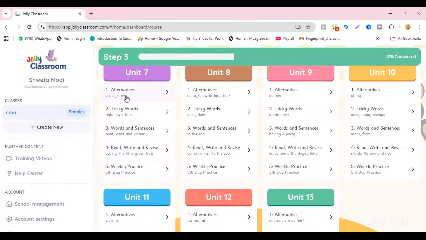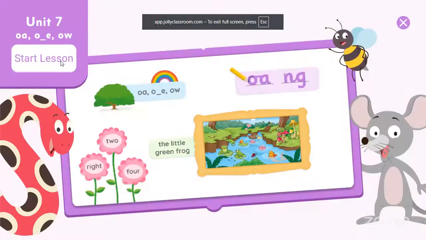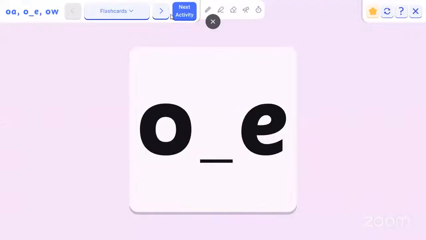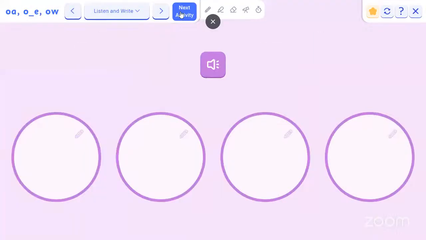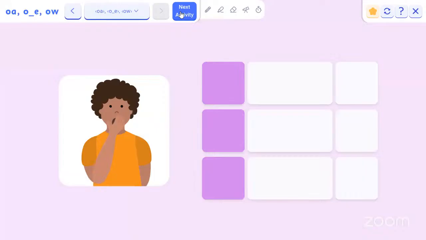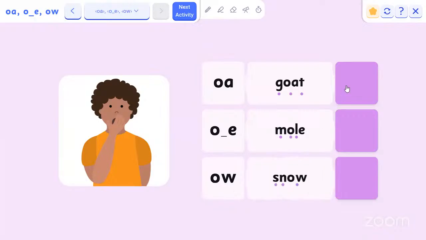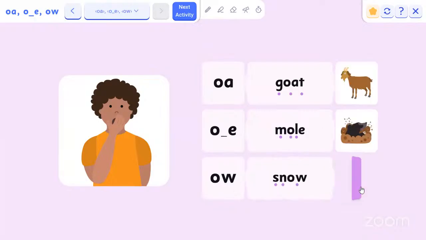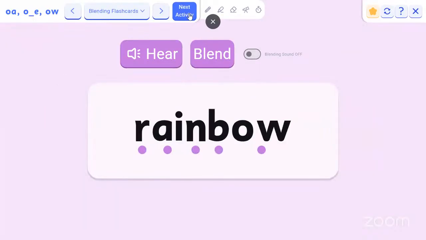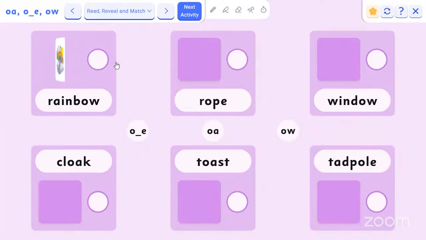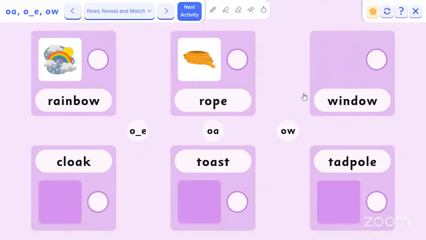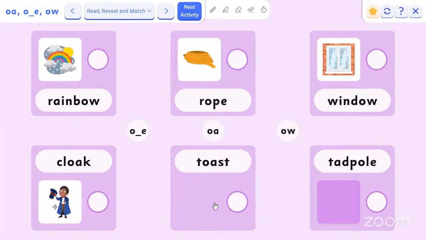I'll just show the remaining alternatives. We'll go a little fast. We have 15 more minutes to go. So I'll just quickly show the activities. So O sound can come with OA, O dash E, that is a magic key rule, and OW also. You'll see that most of the times W comes at the end only. So again, the children will look at the picture and pick up the right spelling.